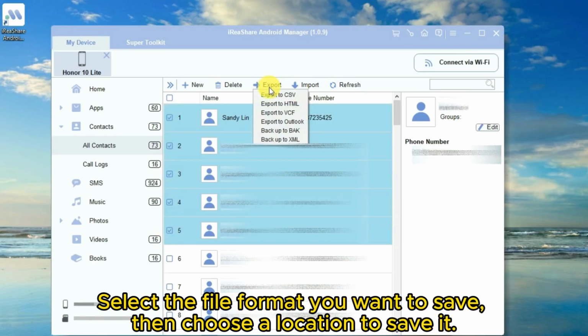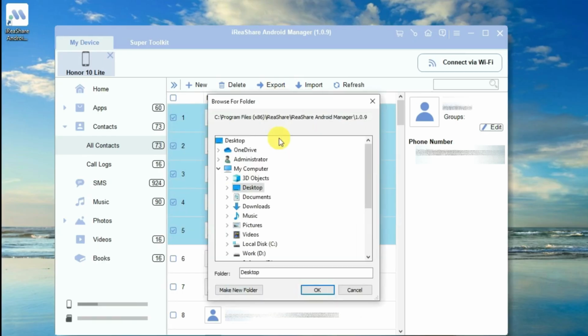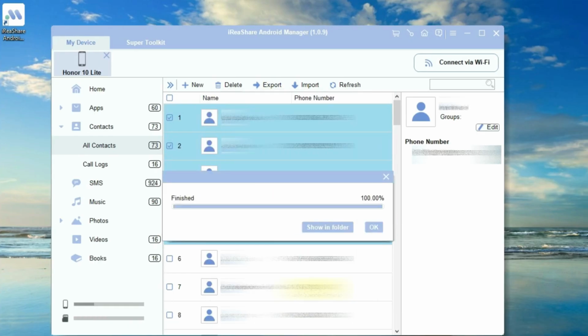Select the file format you want to save, then choose a location to save it. Then the chosen data will be transferred to your PC.